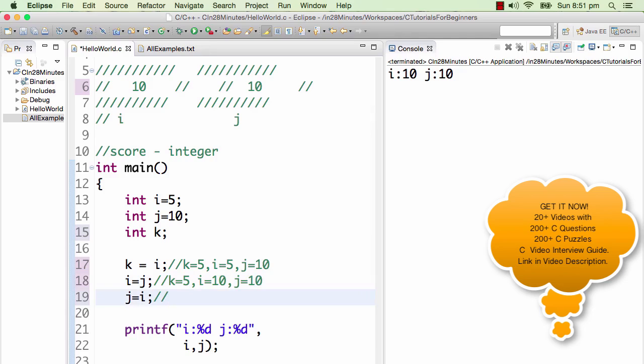Next, I'm saying j is equal to i. So what happens? k, no change in the value. I'm not changing i's value also. What I'm doing is copying the value of i into j. So what is the value of i? i is 10. 10 is copied into j. j is equal to 10. So this does not work. This does not swap the values, because i has a value of 10 and j has a value of 10.